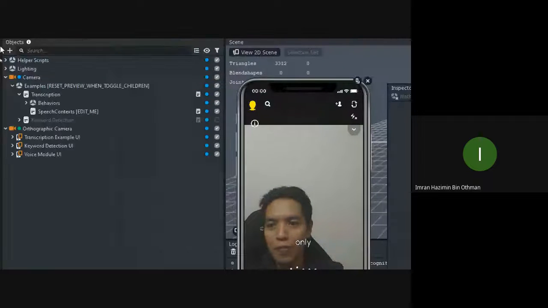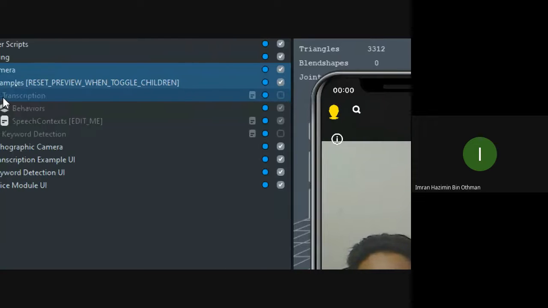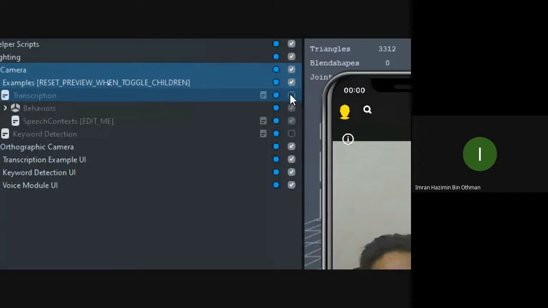Okay, let's disable the transcription, because only one of it will work, either the transcription or keyword detection. You can't activate both at the same time for this. Okay, disable the transcription, untick this. Can you see what I'm doing? Too small. This one, untick transcription, deactivate it, keyword, activate.